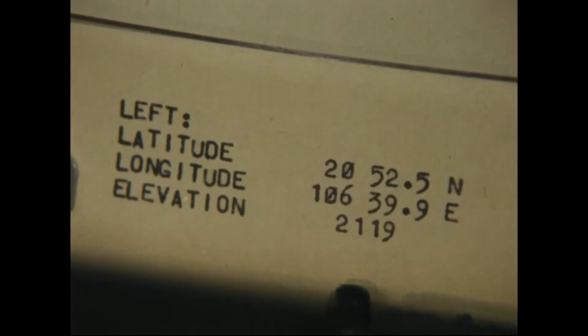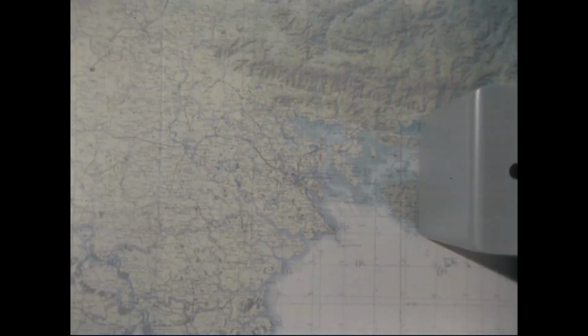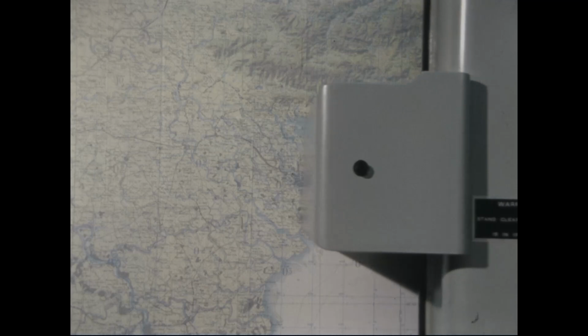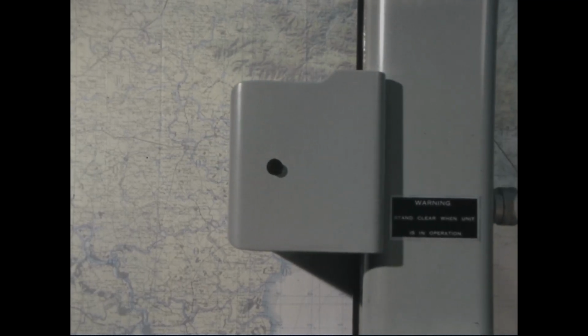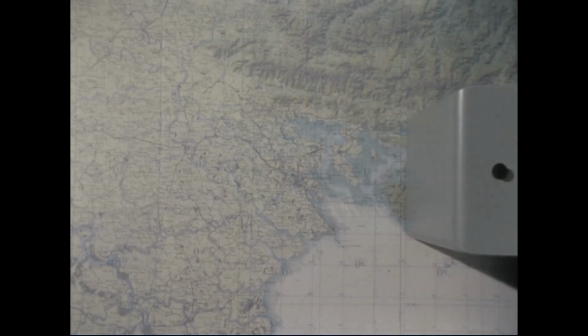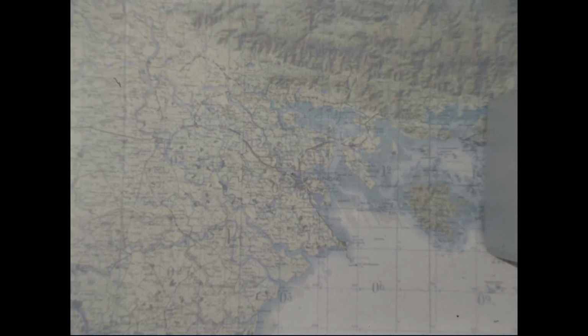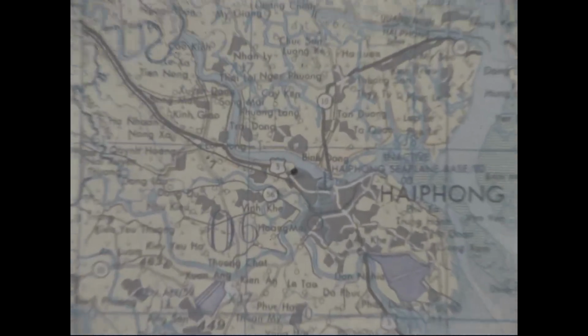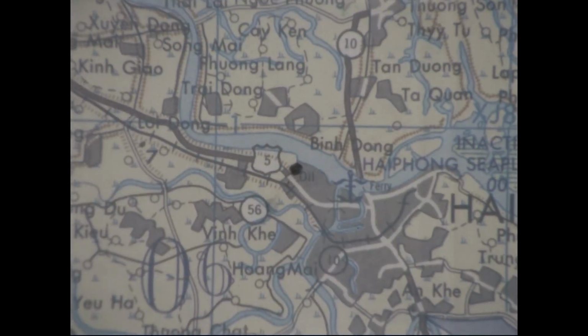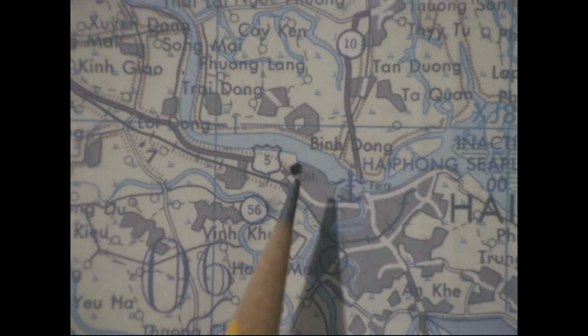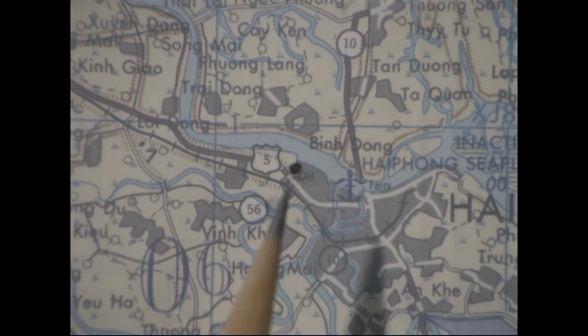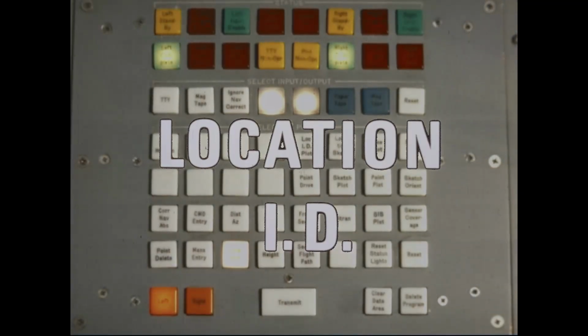If the plot option has been selected, the computer outputs instructions to the plotter to place a dot on the chart at that geographic location. The operator now wants to annotate the dot that has been placed on the chart in order to identify it. He does this with the Location ID plot program.